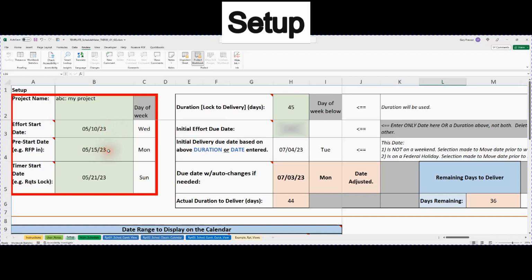The pre-start date is when you actually have some real activity going on that needs to be recorded, but it's before a time limited area, and so you can enter another date here, and I could simply show you this. So change the date to 14. It was 15, now it's 14.